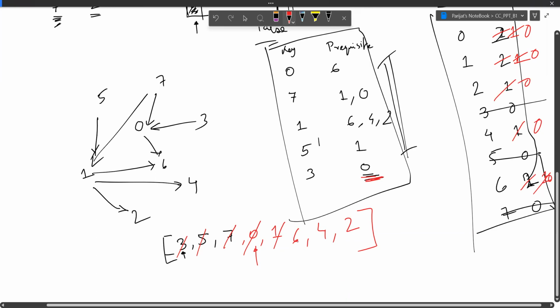Everyone still fine? Now I come to this element. 6. Is 6 a prerequisite for anything? No. So I just remove it from the queue. 4. Is 4 a prerequisite for anything? No. I'm done. 2. Is 2 a prerequisite for anything? No. I'm done.